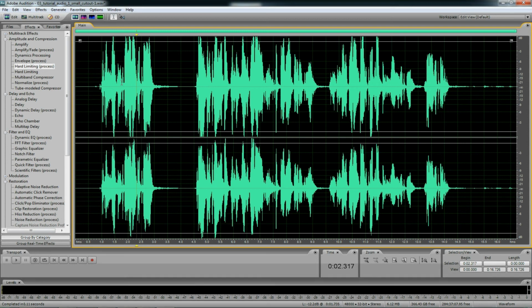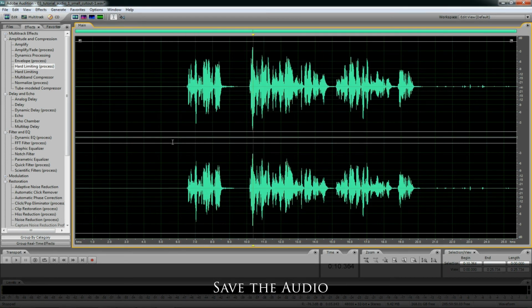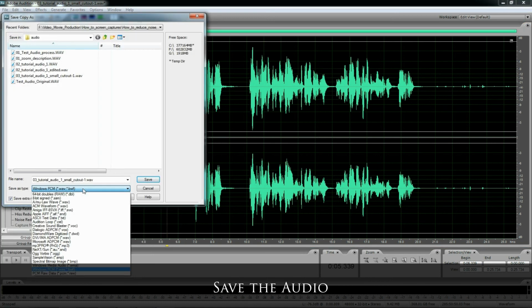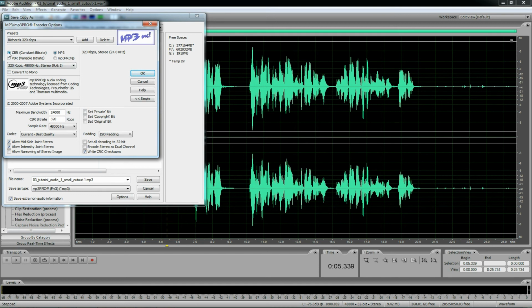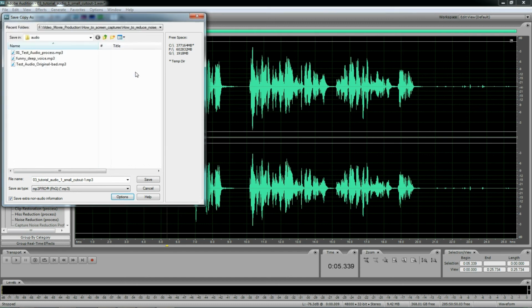And just to finish up, let's save this file. In this example, we will save the file as an MP3. Go to the file menu, select Save As or Save Copy As. Save type MP3 Pro. Select the Options button. Constant bitrate, MP3. The best setting here is 320 kbps. And click OK and save.